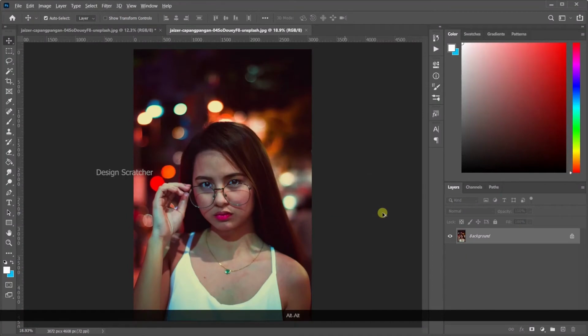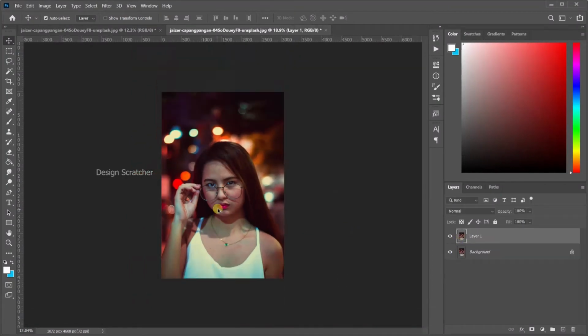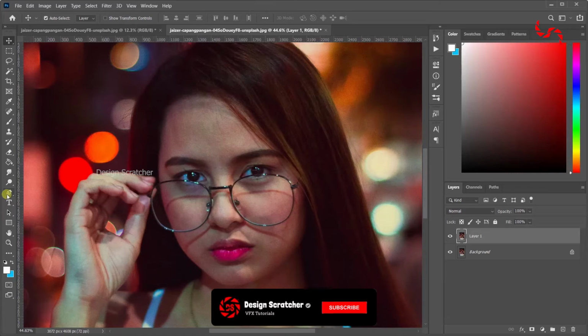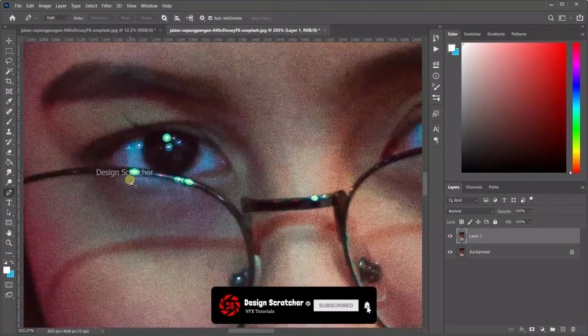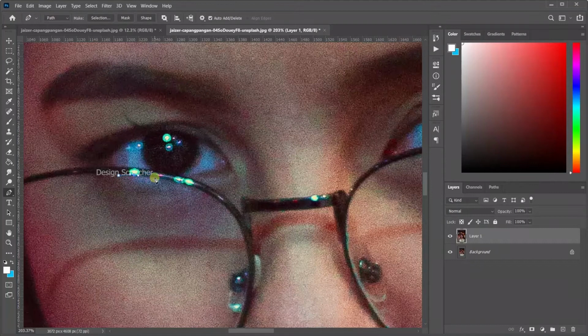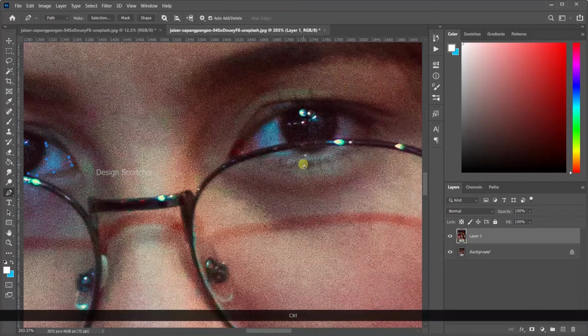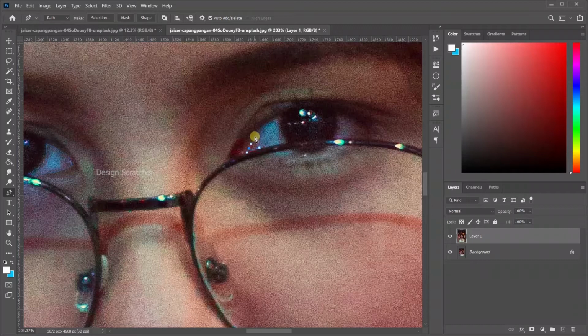Open Photoshop and import the image, then it looks like this. Then copy the layer with Ctrl J, and it looks like this. Then go to the pen tool and mask the outline area of the eye. Drag it with the pen tool for every single frame, every single line also. Same for the other eye also.